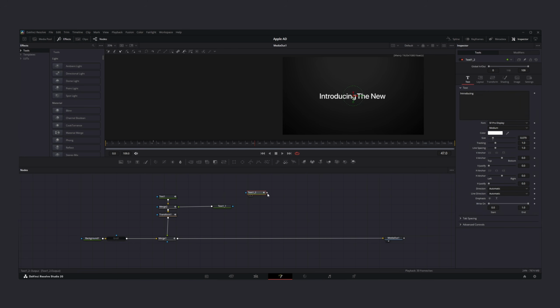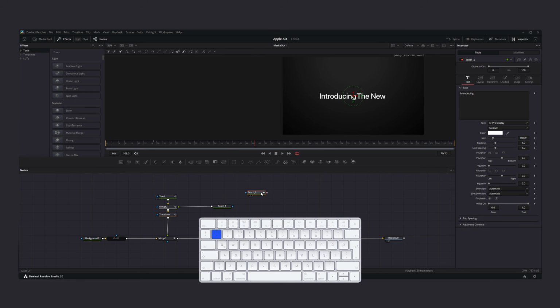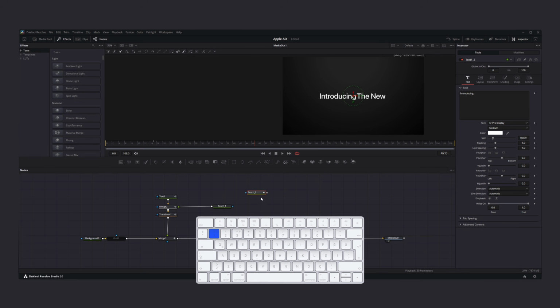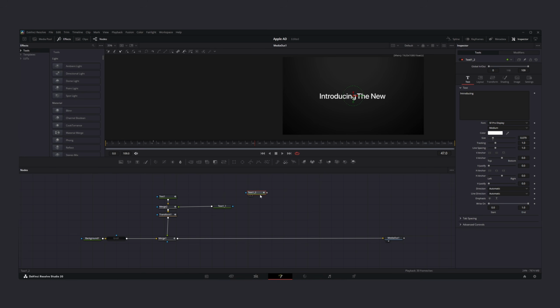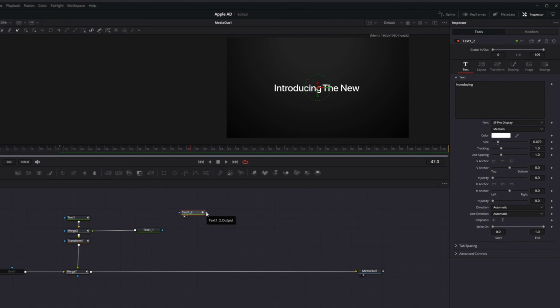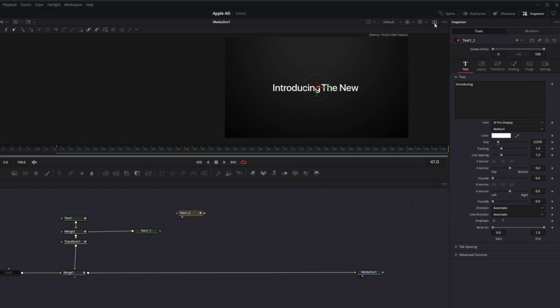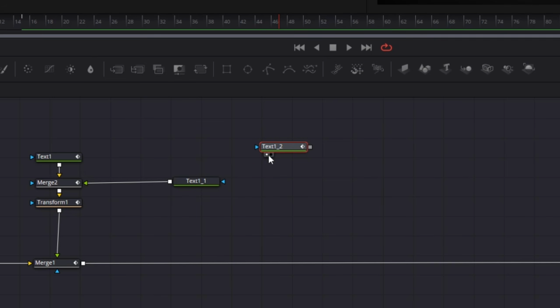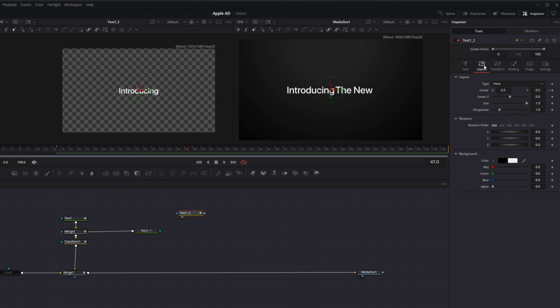Make a copy of the first text node and click on it with number 1 on the keyboard, so we can view it in the other window. We can't see anything, so go up here and activate dual viewer mode. And there you go. You can also review it by clicking here in one of the black circles, which are the 2 scenes.